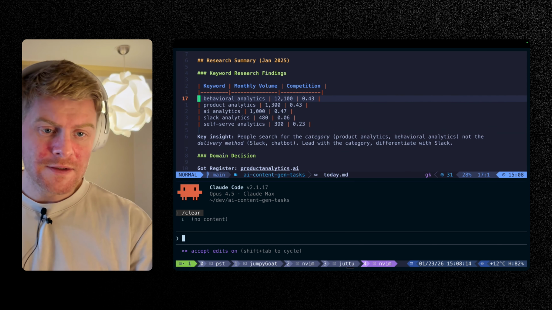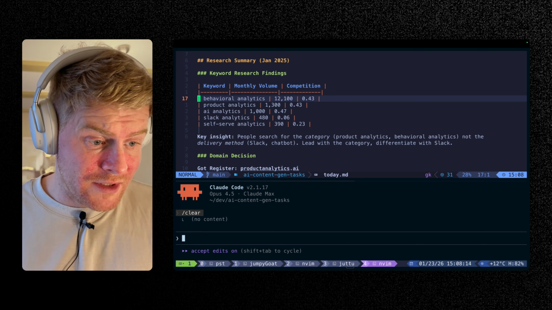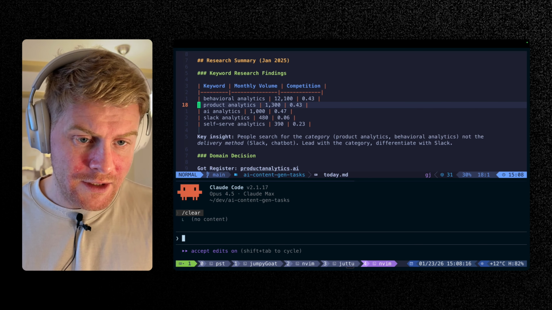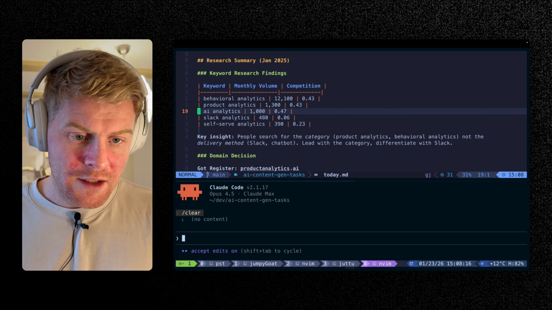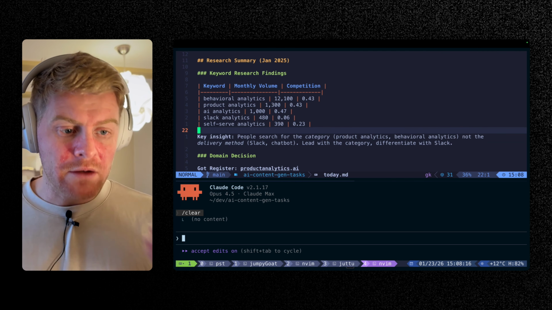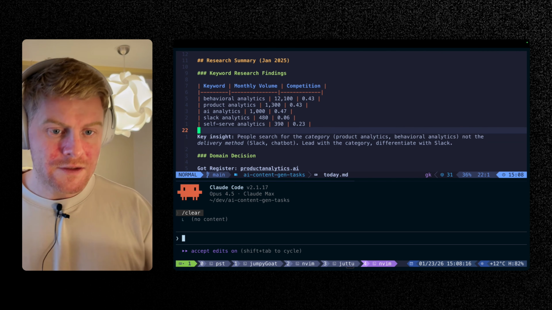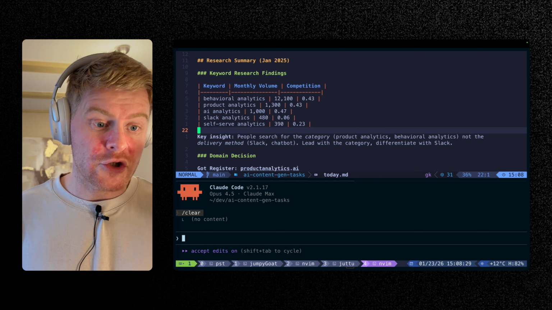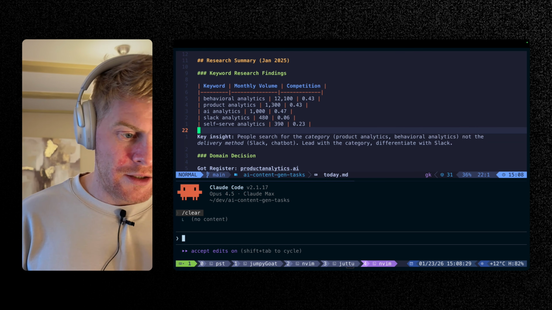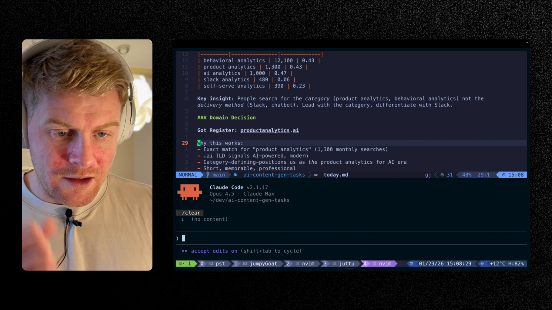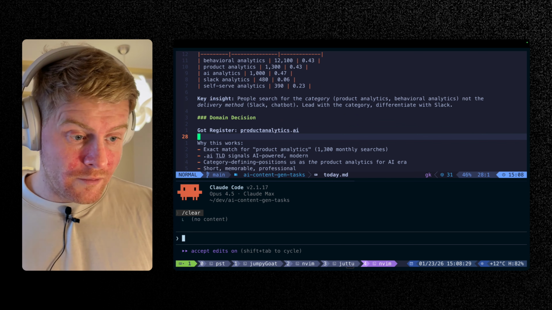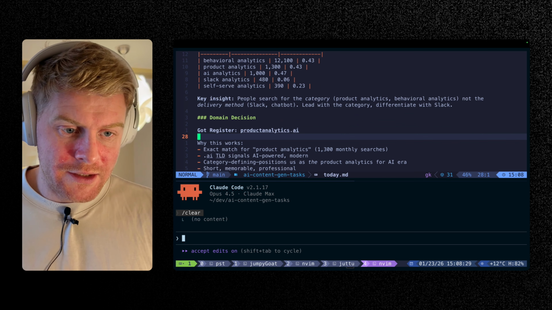Keyword research findings. Behavioral analytics is actually really big. This is a surprise to me personally. I thought product analytics would be searched for a lot more. So that's interesting. Key insight, people search for the category. Product analytics, behavioral analytics, not the delivery methods like Slack or chatbot. So lead with the category. So that's interesting and something that I think is valid. I told it to suggest one domain to register, which is productanalytics.ai.